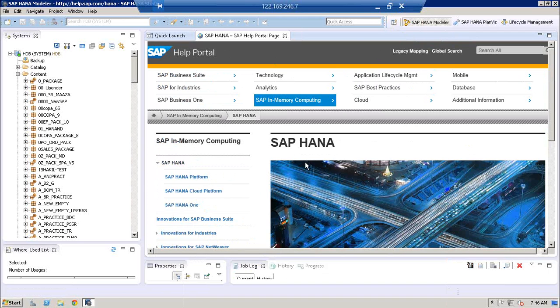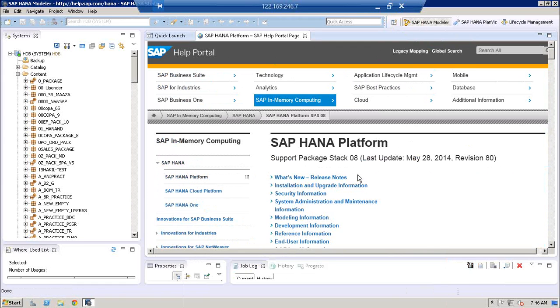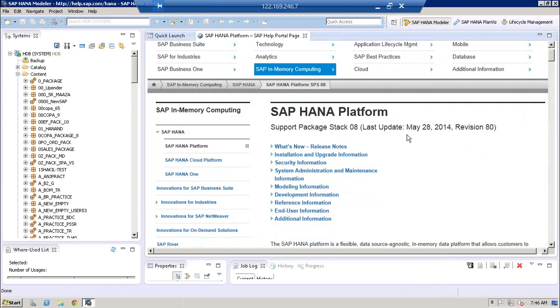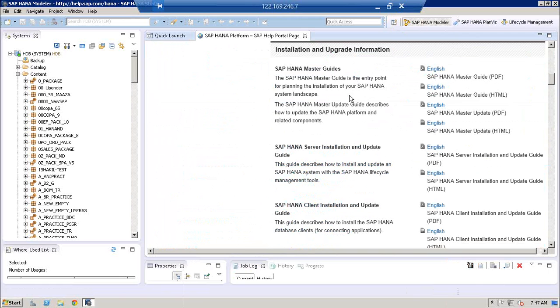Okay, so once you're here, basically you will be able to download the support pack 8, the newer support pack on SAP HANA. Release notes, you see here support pack 8, which was updated just a month, nearly 3 weeks ago. Then we got release notes. If you're a basis administrator, you're looking at installation and upgrade. You have these master guides for the installation.